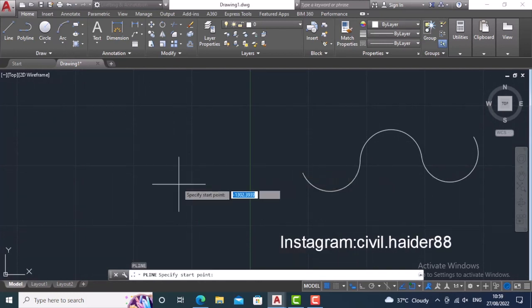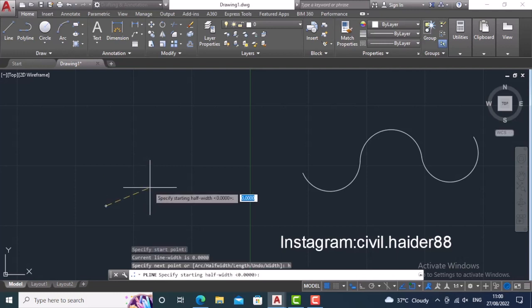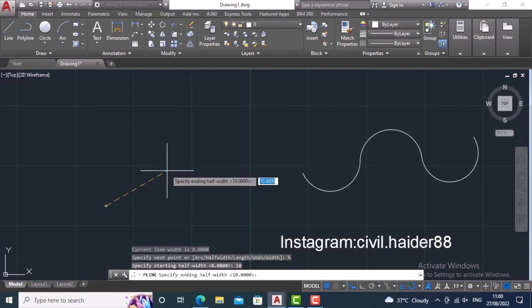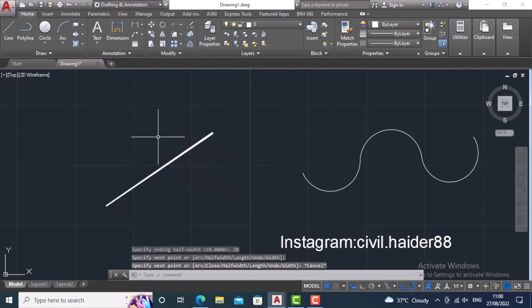Then the second one, you have a thing which is mentioned half width or the width, H or W. Let's first type half width or H. Then it will tell you to specify a starting half width. This will give you the width of the line. For example, you will tell it 10 for the half width, and the end half width we will give it 20. See, this is the line, how it's going to look like. Half width of it is 10, the other is 20. This command is very useful in your drawing.